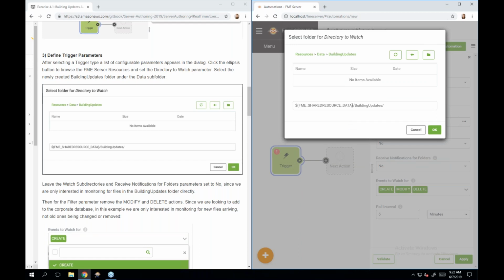As you can see, since we specified the data folder, FME Server has recognized this and added it in that environmental variable shortcut. So when you select OK, this parameter should be populated with the value FME shared resource data / building updates.